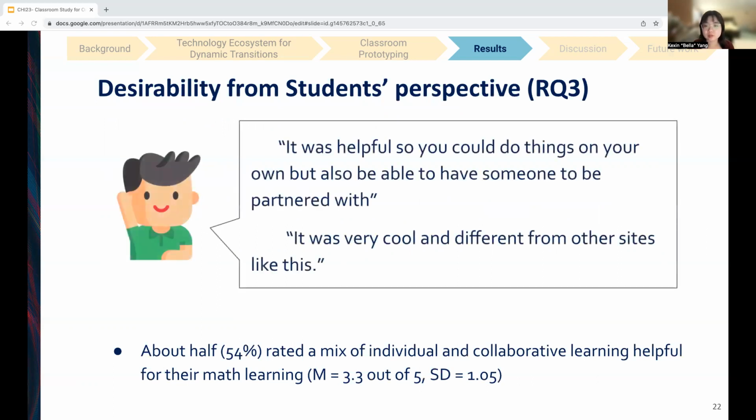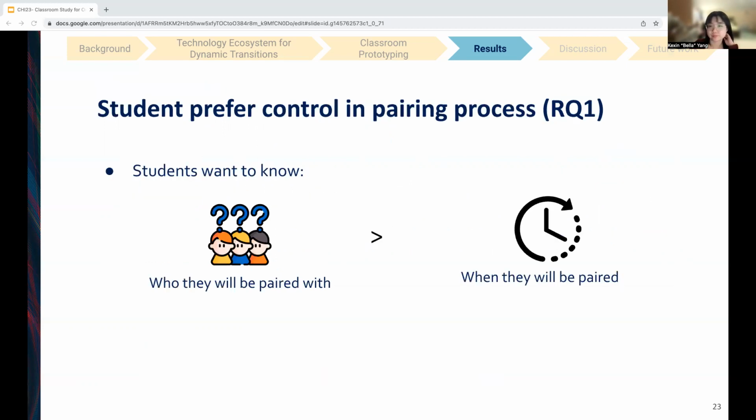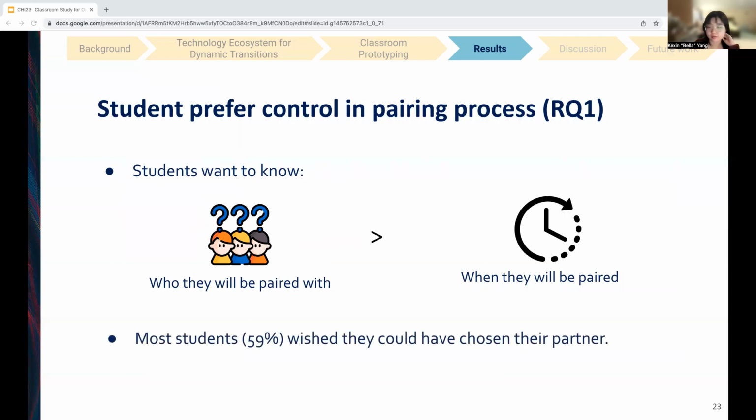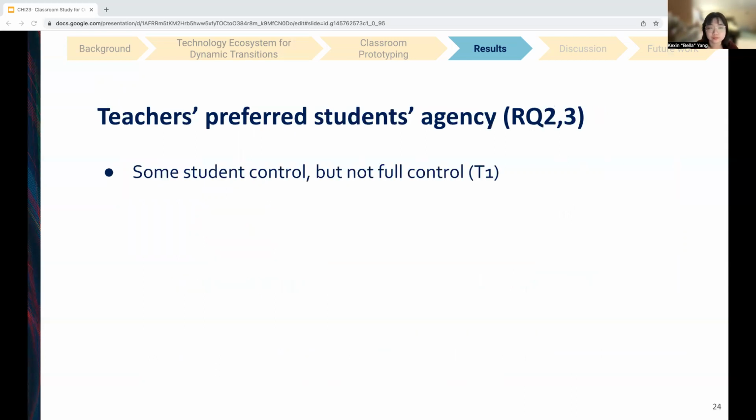We found that students liked the experience as they could do things on their own, but could also have someone to be partnered with. Students also claimed that the experience is very cool and different from other sites like this. About half of the students find a mix of individual and collaborative learning to be very helpful. One potential reason that this rate is not higher is that students actually want more agency and control in the pairing process, and to know when and with whom they will be paired. Most of them also wish that they could choose their own partner, which was not the case in our current tool. So you might wonder what teachers think about this.